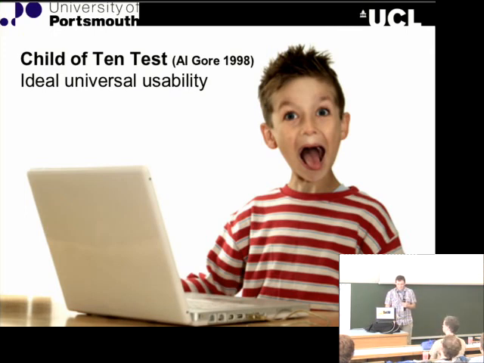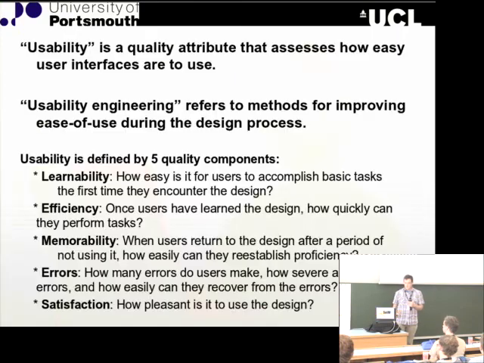And it might be a bit simplistic, it might be a bit idealistic, but it is one benchmark. So usability refers to a quality attribute that assesses how easy user interfaces are to use. And usability engineering refers to methods for improving that ease of use during the design process.